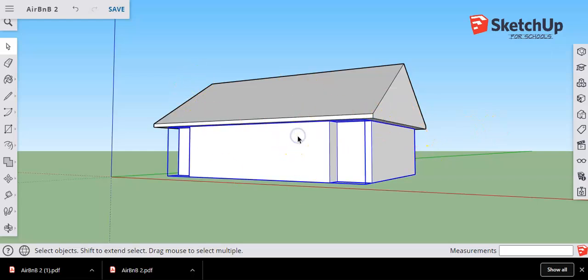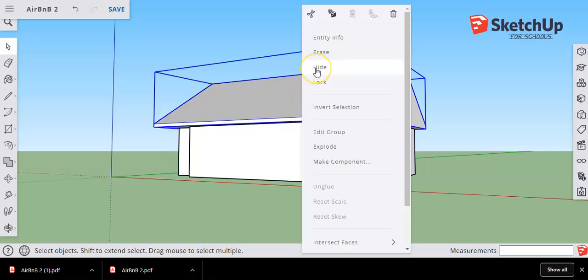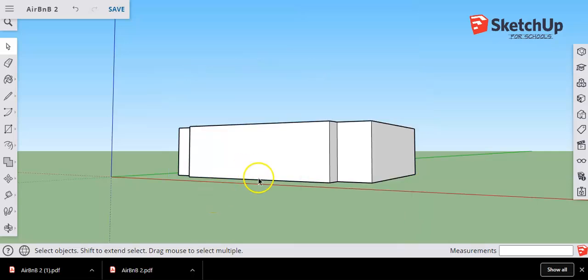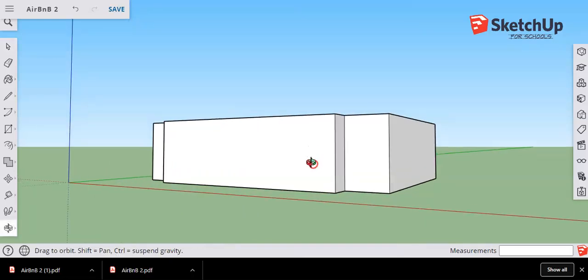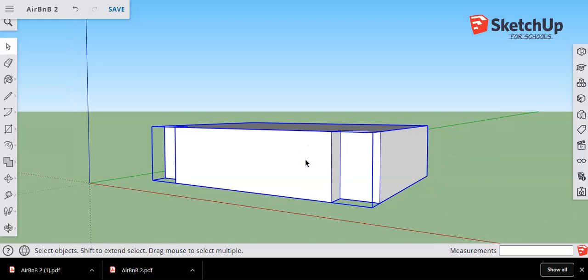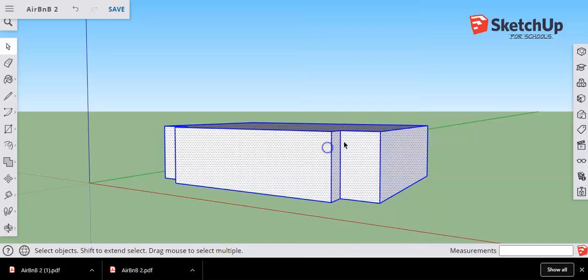Basically what we have is our wall is a group and our roof is a group. So I'm going to right click and hide the roof so we can work on the walls. The wall is also a group. So what I'm going to do is select it and right click and hit either edit group or explode. I'm going to go ahead and explode it because we're going to be doing so much editing on it.